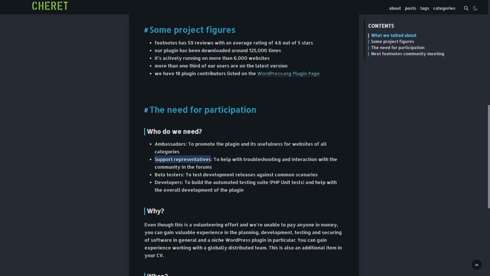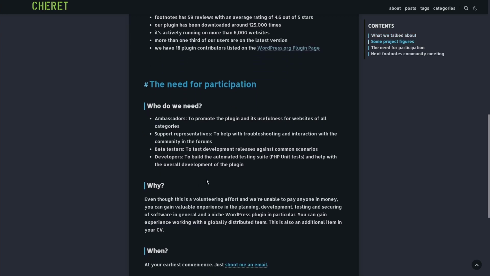And we need support representatives, because currently this is only one person doing that, who is responding to the forum support requests. We need beta testers for new functionality before we go into production with that. And of course, developers to continue building the automated testing infrastructure, help with the overall development of the plugin, and of course, help with support requests that need a developer intervention. Some of it is just usability. Other stuff is necessary to fix a bug, right? So that's what's going on.